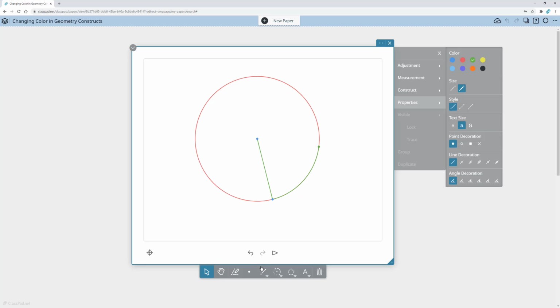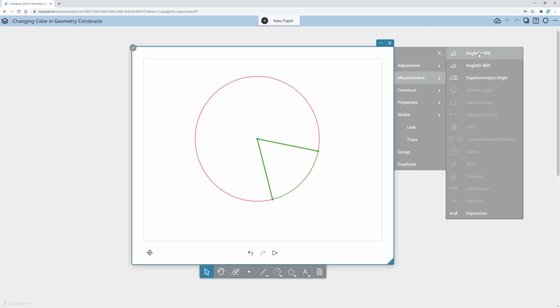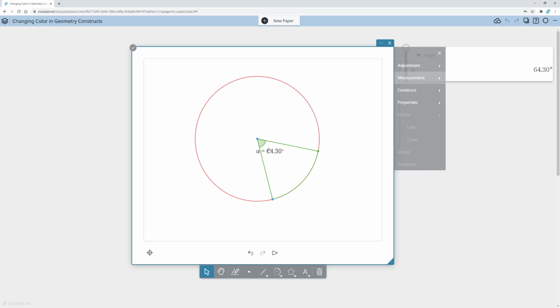And now I could get my segment tool and connect there, and now what do I have? I have a central angle with an inscribed arc that is green, and if I were to measure this angle, because green is still selected, now everything is coordinated. My central angle matches my central arc here, the arc that's intercepted. They're both green, and so that's a nice visual for students.